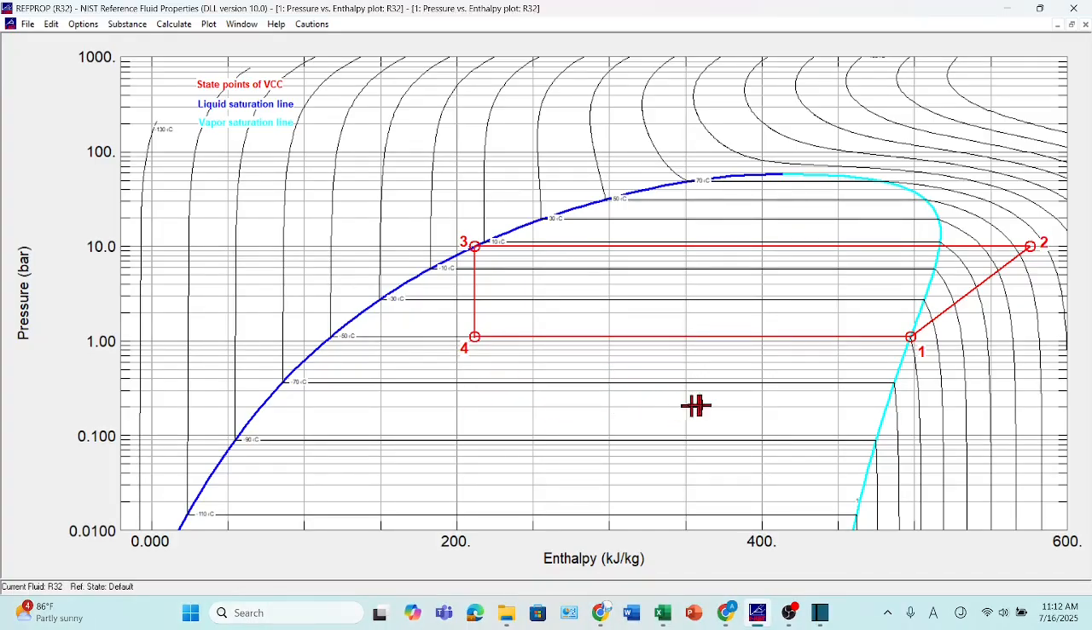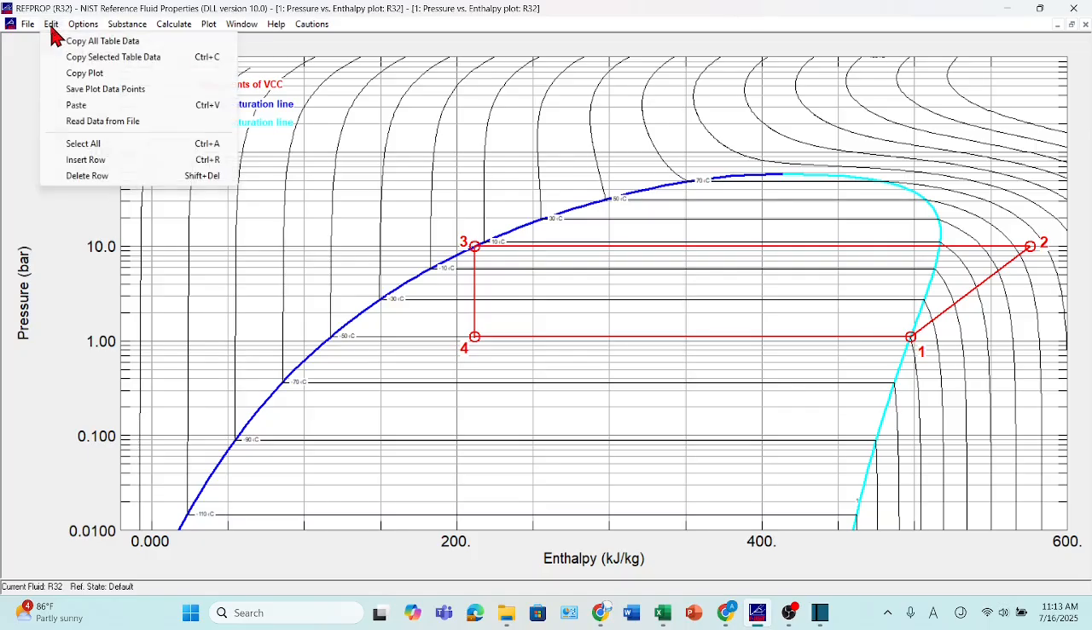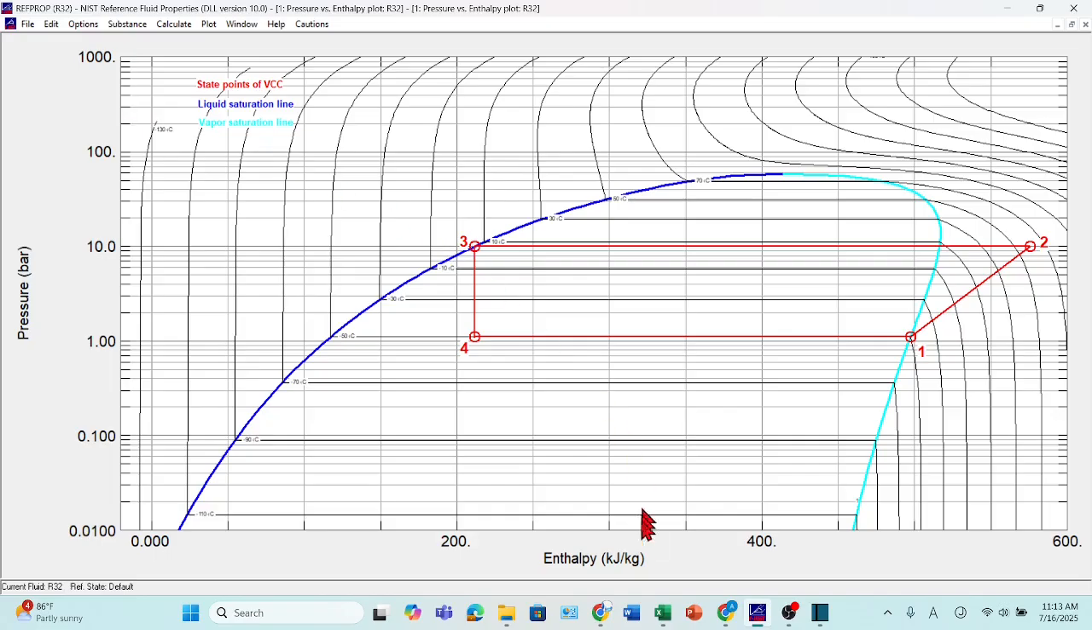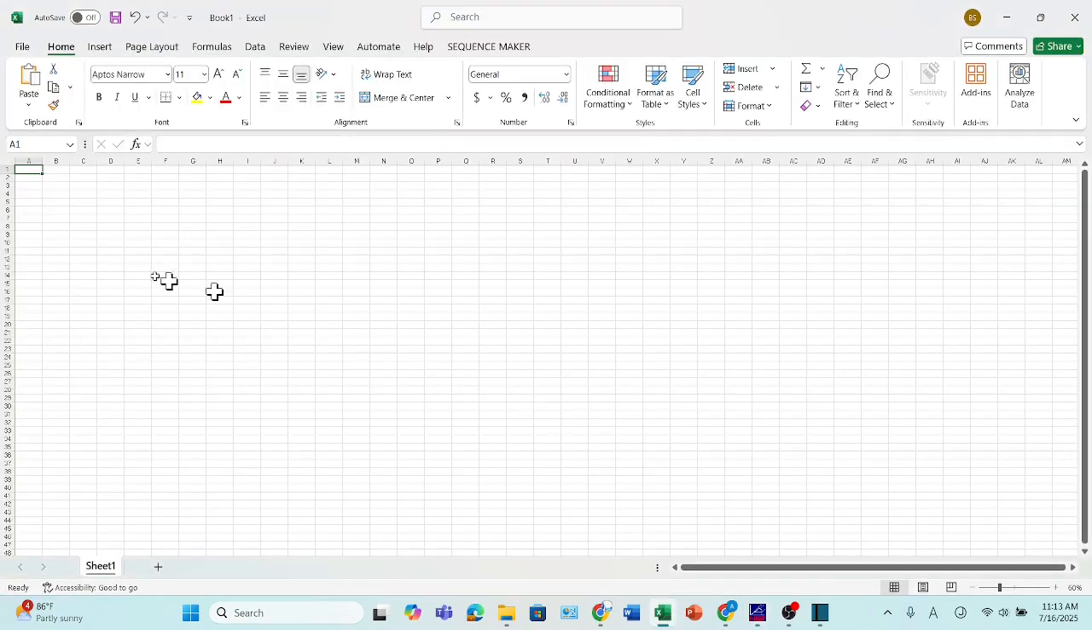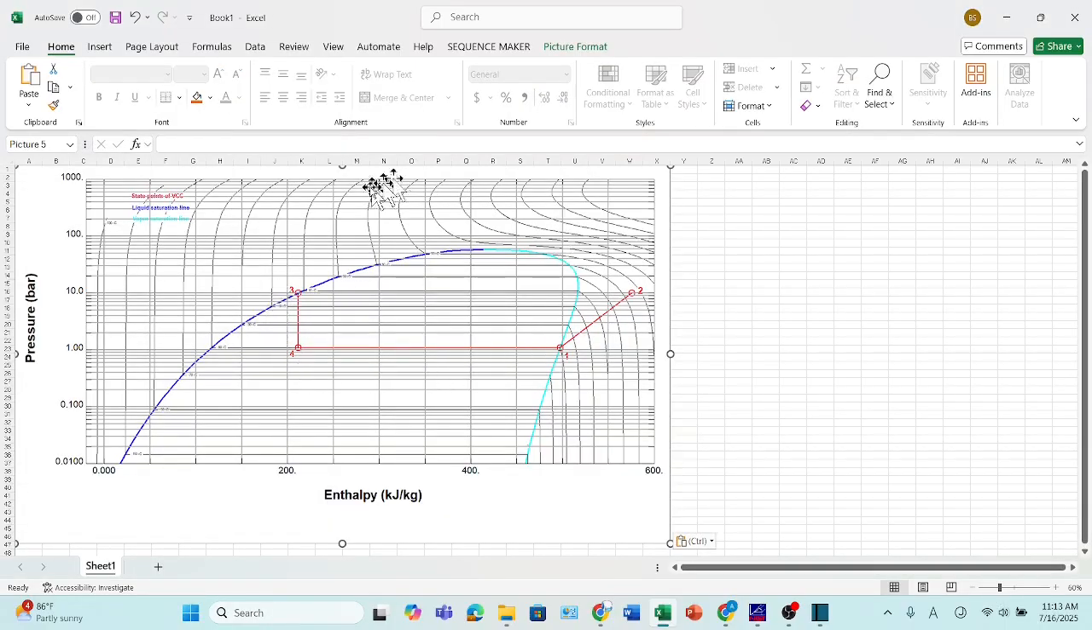But you can see these are limited modifications which we can do while using the REFPROP interface. So if you want to do more modifications, we can save this data, and we can export it into Excel, and we can do other modifications. If you want to export it into Excel, you will go to the edit tab and copy this plot, and then you will just paste it in the Excel sheet. So here you will just export it into Excel.